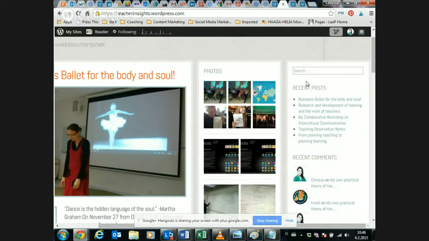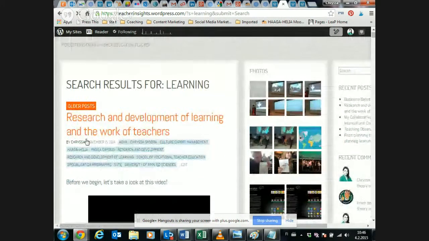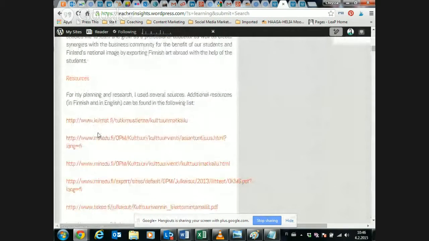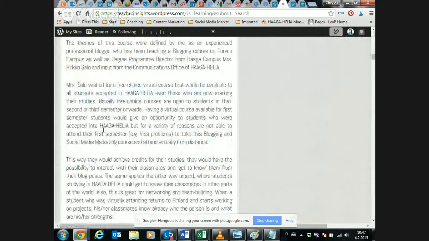Here in my blog, I have chosen to add a widget that gives me a search box, which is very important. People can search here about learning or some keywords, and then they come across certain results every time learning was mentioned in my blog post. So then they read my blog post about this.